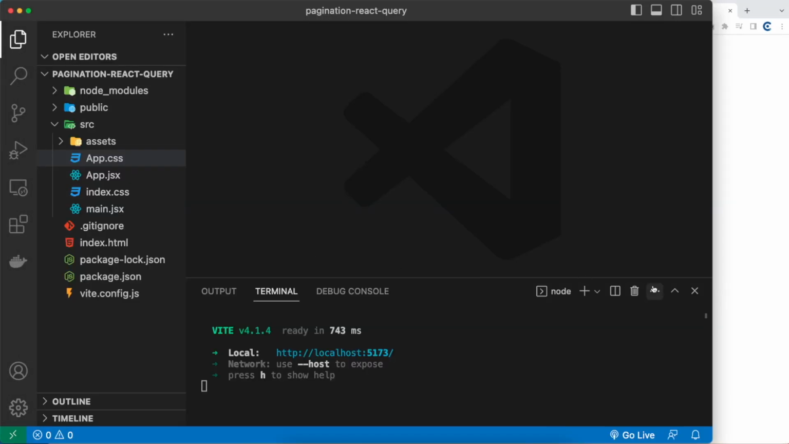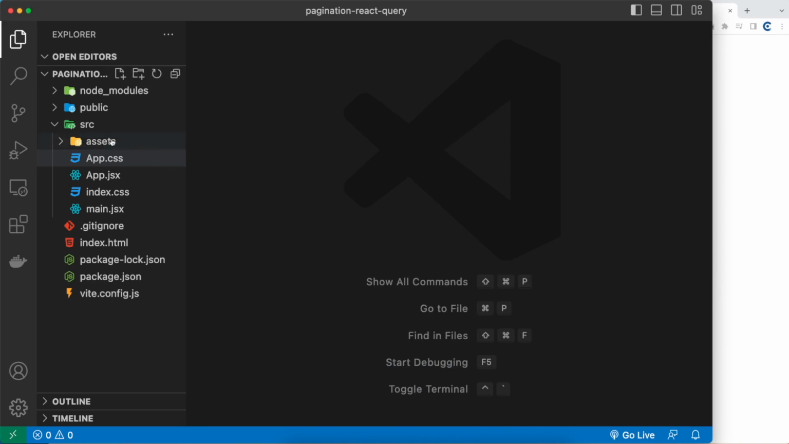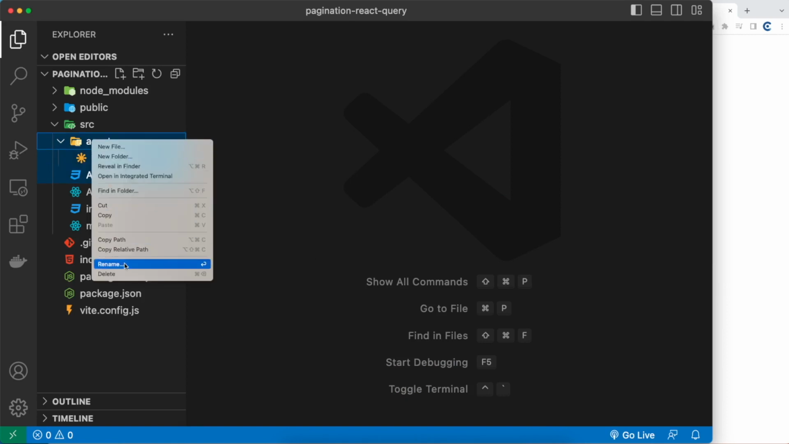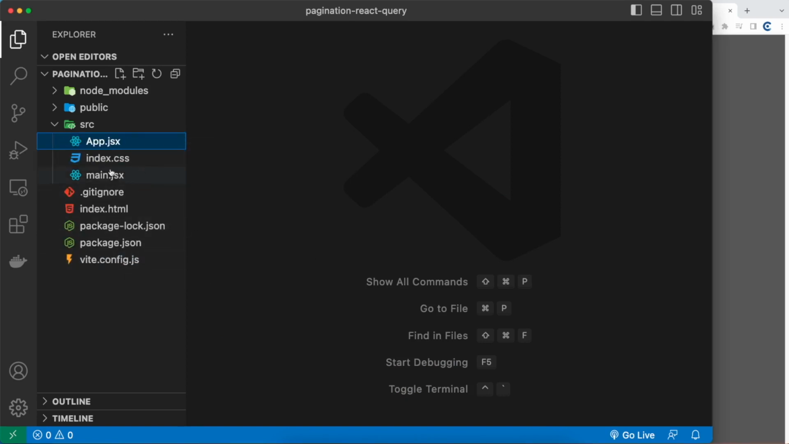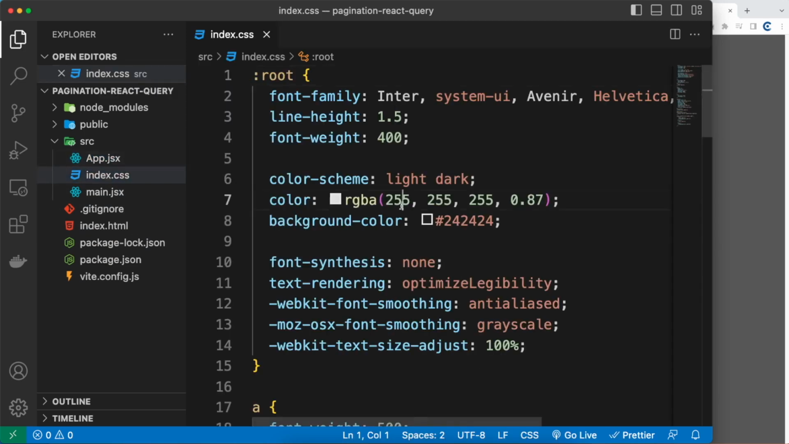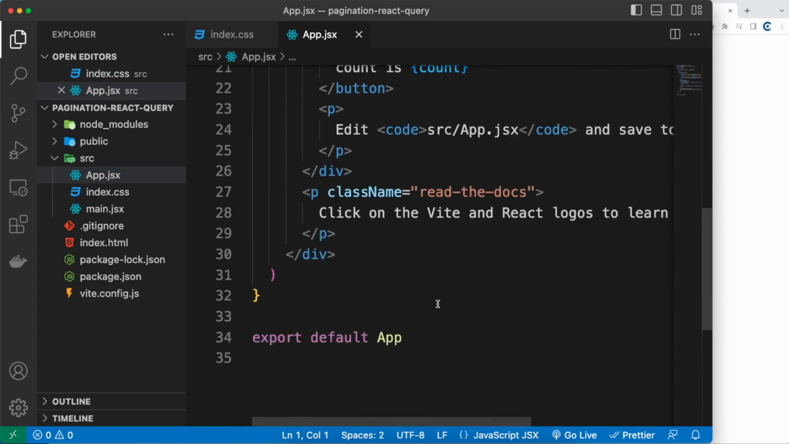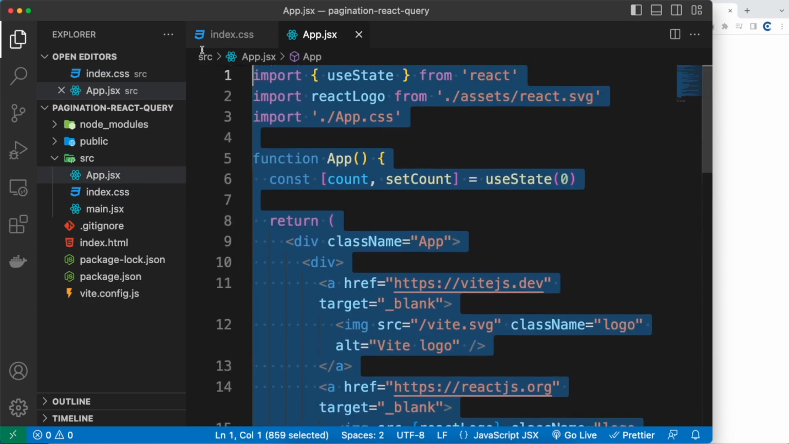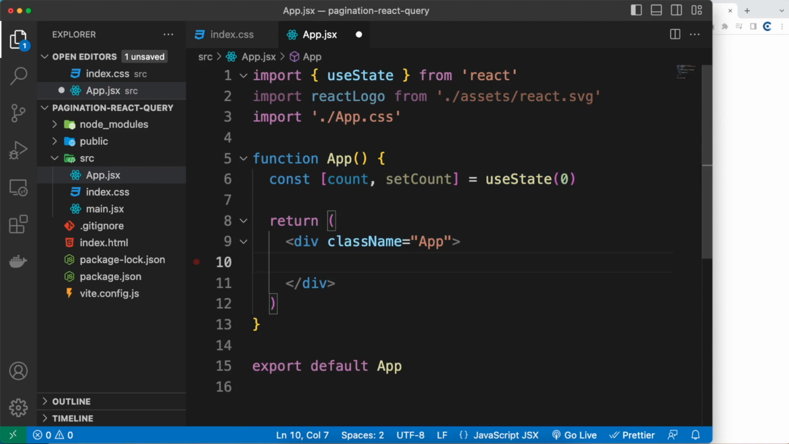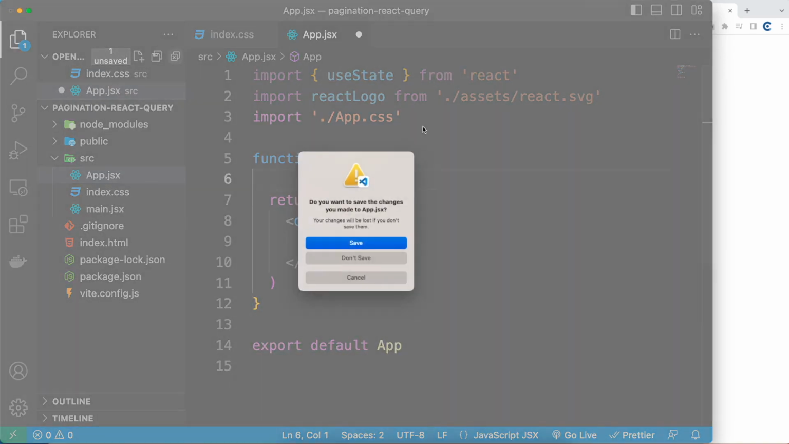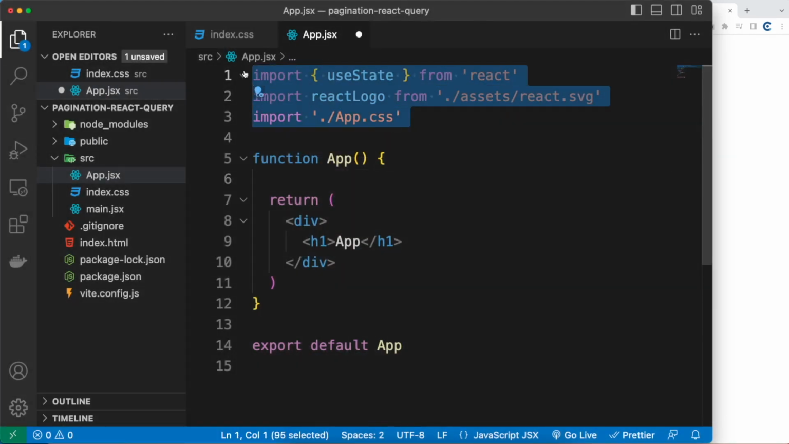So now let's set up everything. I'm going to close the terminal, and remove the assets folder and the App.css. Let's remove all of that. Let's go to index.css here and remove all the content. Let's go to App here, and I'm going to remove the div inside the className app. I just want an h1 that says App. So let's remove the className, and also remove the useState here and everything up here.